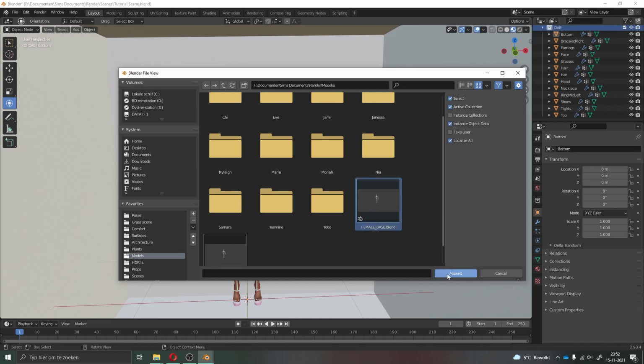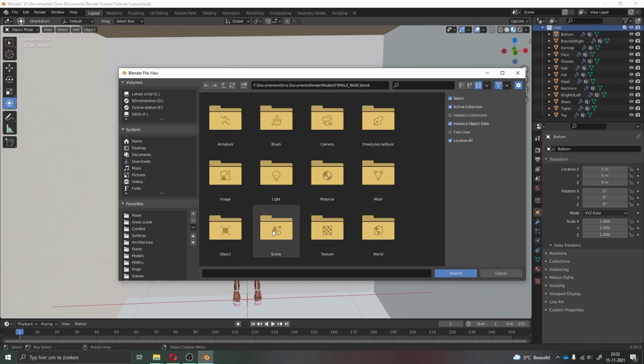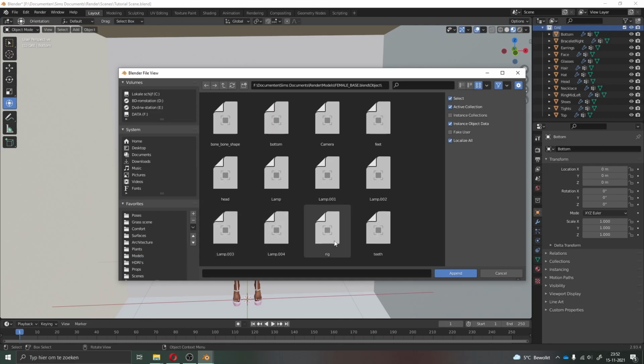Double click on the file and it will show you a bunch of folders. Click the folder named Object. Then click Rig and click Append.